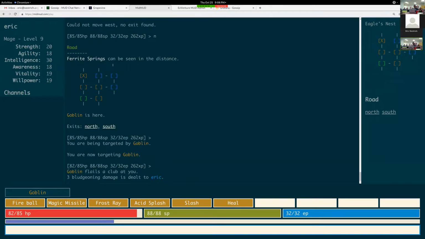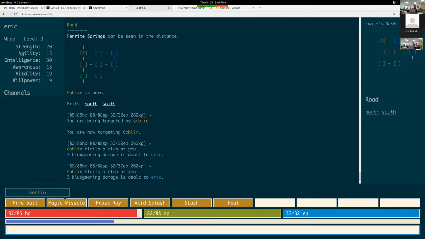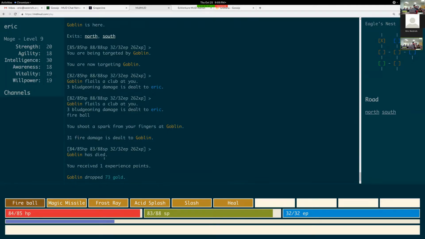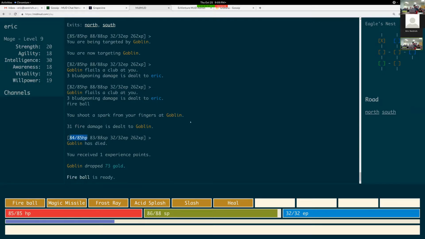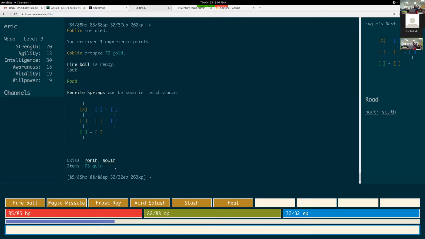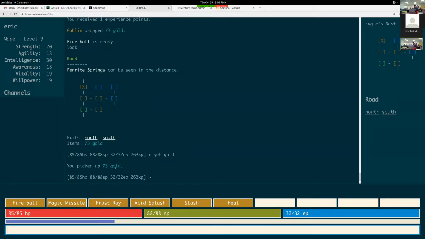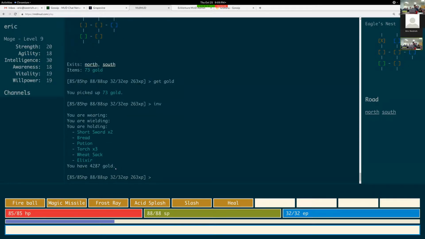So this is an RPG, right? So you can fight the baddies. I can throw a fireball at him. Deals damage, all this fun stuff. He drops some gold, so we can see that gold. You can say, get gold, pick it up. It's in my inventory now. So it's kind of the typical RPG things.